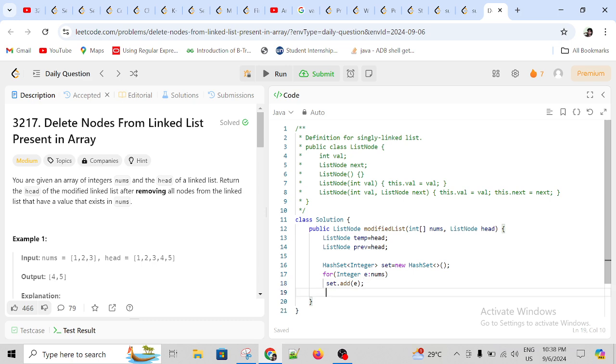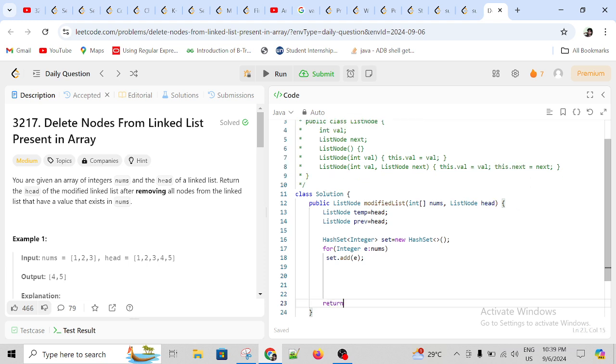This is the way I have stored this information, so that I can get the value in order of one time. A hash set basically helps you to get a value in constant time, so that's why I am using the hash set here. So at the end you have to return head.